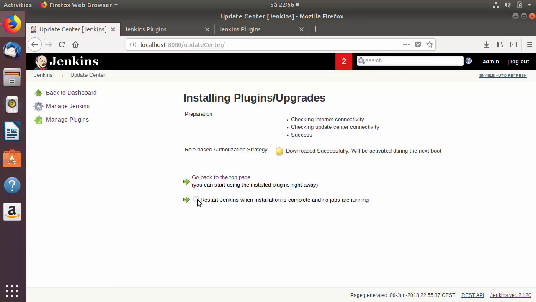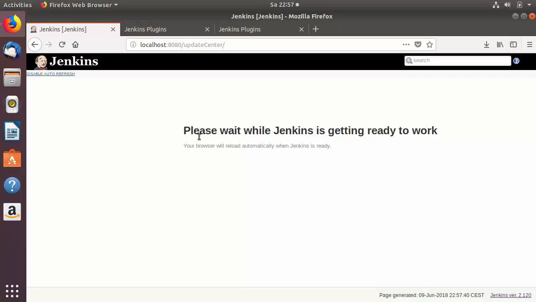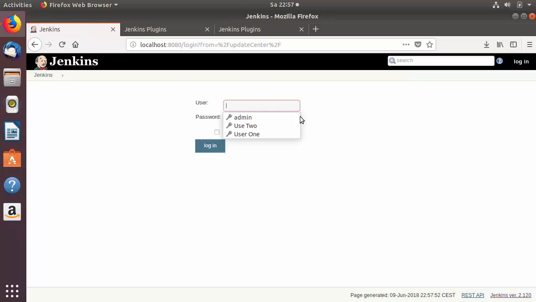We need to restart our Jenkins, so we will check this checkbox which says restart Jenkins when installation is complete. So it's going to restart Jenkins once this plugin is installed. I'm going to wait for some time until Jenkins is restarted, and now I can see this message which says please wait while Jenkins is getting ready to work after the restart. And now Jenkins has been restarted, I think. So we need to log in with our credentials, and I'm going to say login.